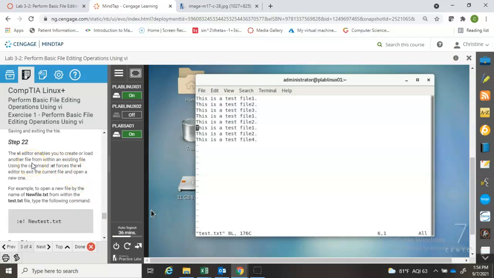Okay. The vi editor enables us to create or load another file from within an existing file. Using the command :e! forces the vi editor to exit the current file and open a new one. For example, to open a new file by the name of, well, it says new file, but then it tells us to type newtest. So I'm going to type what it tells me to type, which is newtest. So we're going to open a new file by the name of newtest.txt from within the test.txt file.